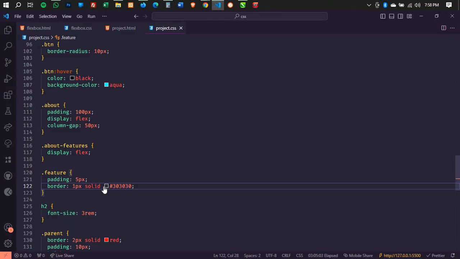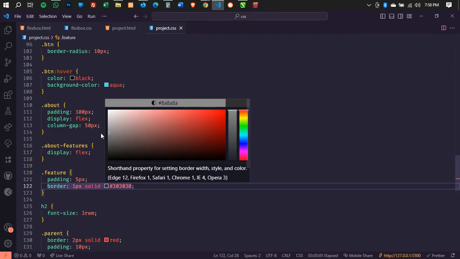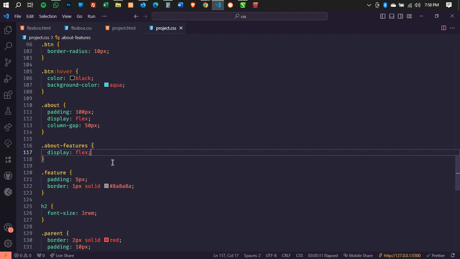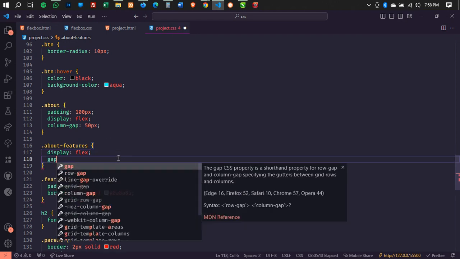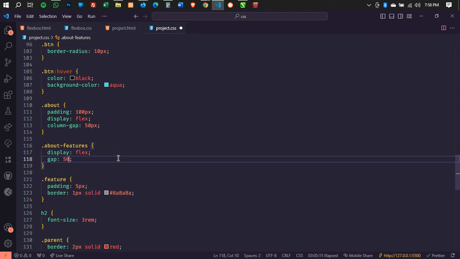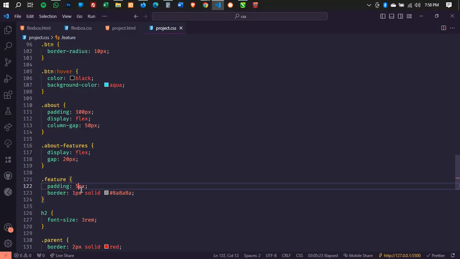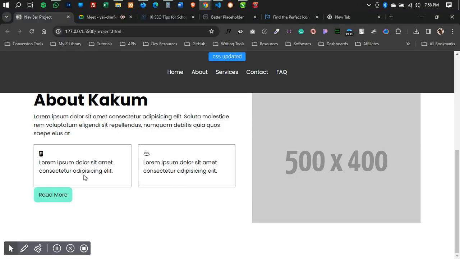which is make it something very light. Then of course they are not supposed to touch, so I'm gonna give them a gap. And when I say gap of 50 pixels, that's gonna be too much. Let me make it 20 pixels, and yeah, I think this is pretty much okay. And then let me increase the padding of this to 15. That should be okay. Yeah, it's great.